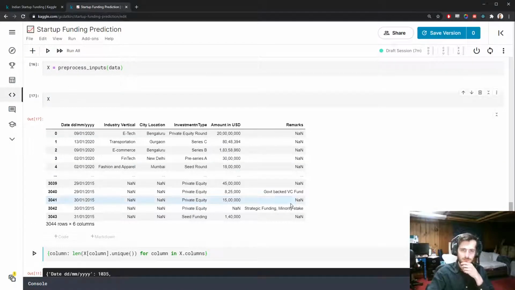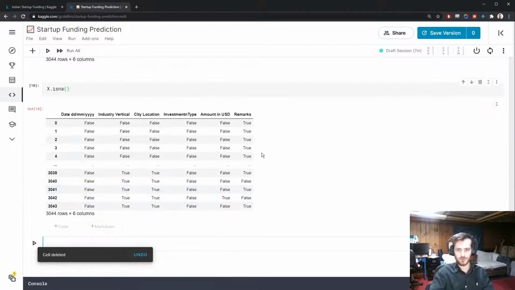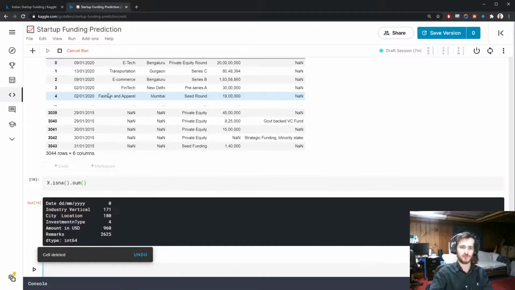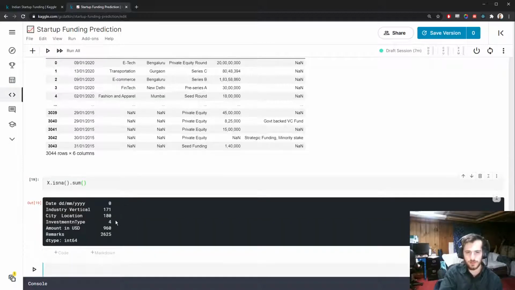Alright, this is the remaining data. Now let's look at the missing values. So x.isna will give us a True wherever there's a missing value. We can then sum over the rows to get the number of missing values in each column. So everything except the date column has missing values here.